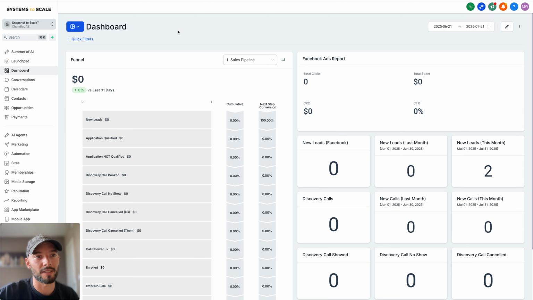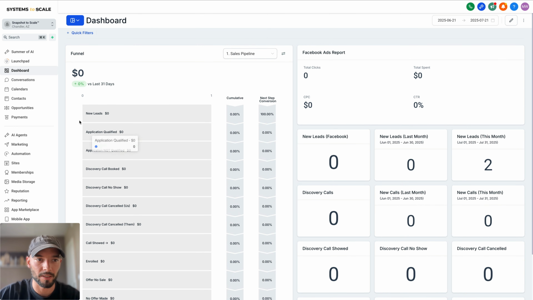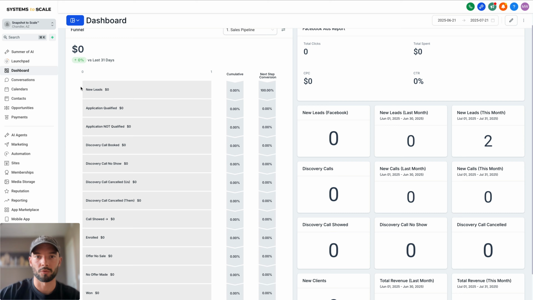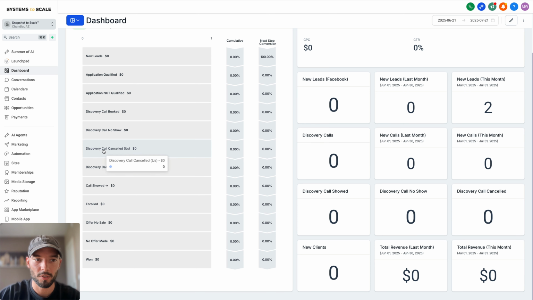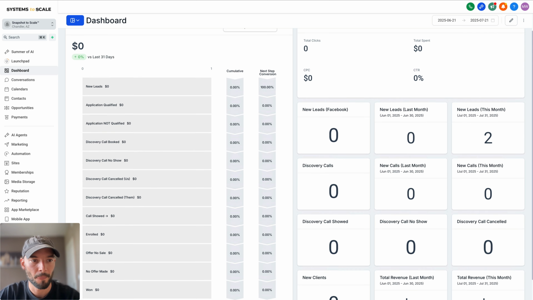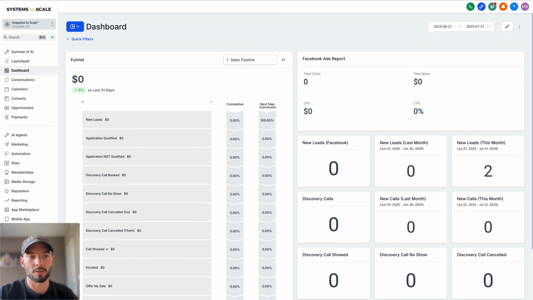So what you see now is the dashboard that you're going to get to when you log into your GHL account. We have the pipeline in here, so the levels of the funnel. We have new leads, applications, qualified, disqualified, calls booked, no showed, canceled by us, canceled by them, call showed, and the action that we got on the call. So enrolled, offer no sell, no offer made, and won. This is the flow of the funnel generally for agencies and for coaches.